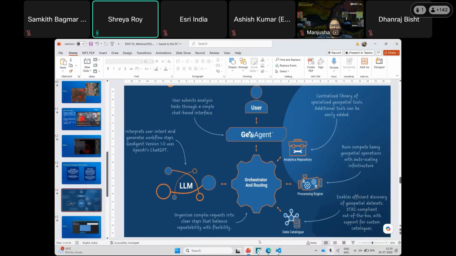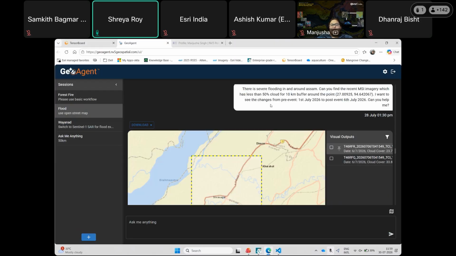Let me show you how the GeoAgent interface looks. So this is the GeoAgent interface that we have here. In very normal natural language, I have written that there is a severe flooding in and around the Assam area. Can you find the recent multispectral imagery which has less than 50% cloud?